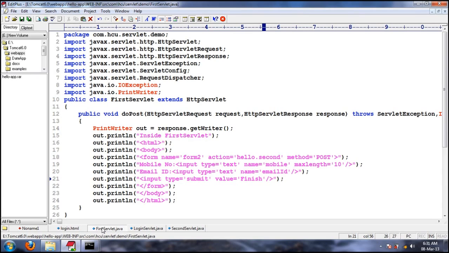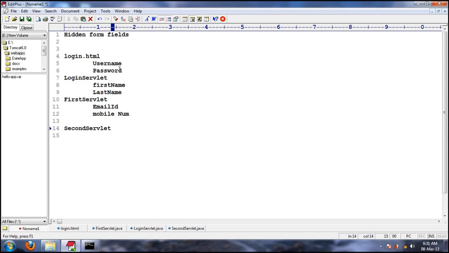So from the first page, login.html, we give username and password, so those will be submitted to login servlet. From login servlet, we have another form where first name and last name are there. And from login servlet, the control will go to first servlet, and from first servlet again we give username, email ID and mobile number, and it will be submitted to second servlet.